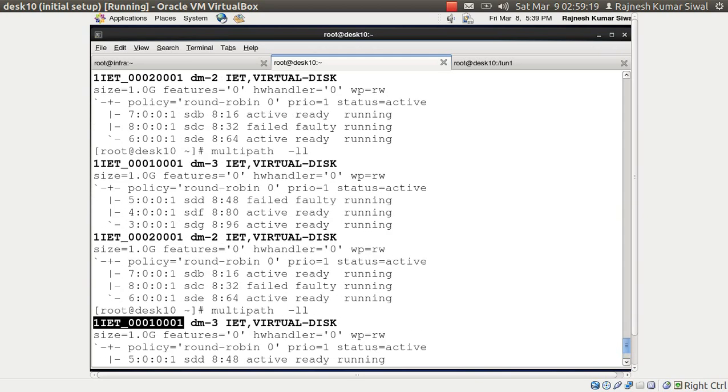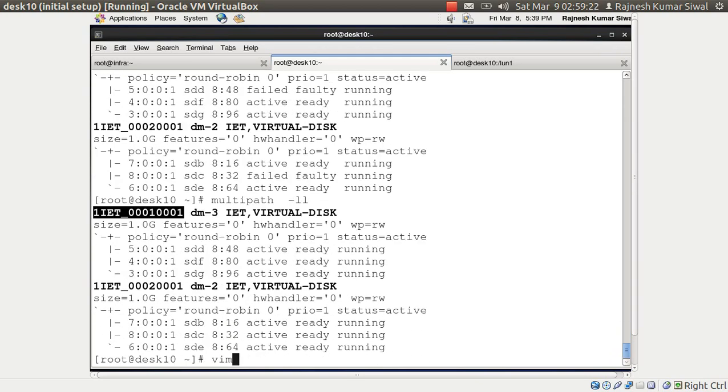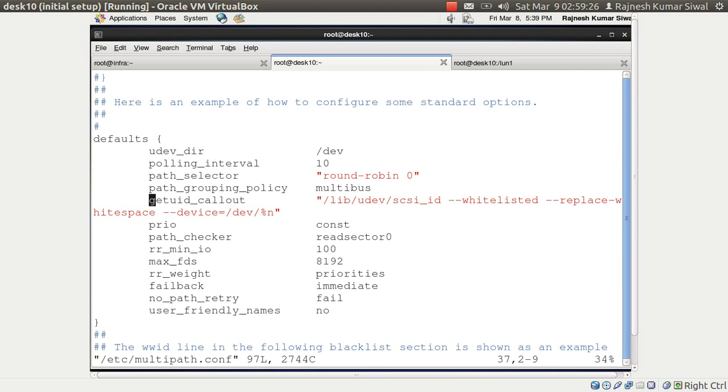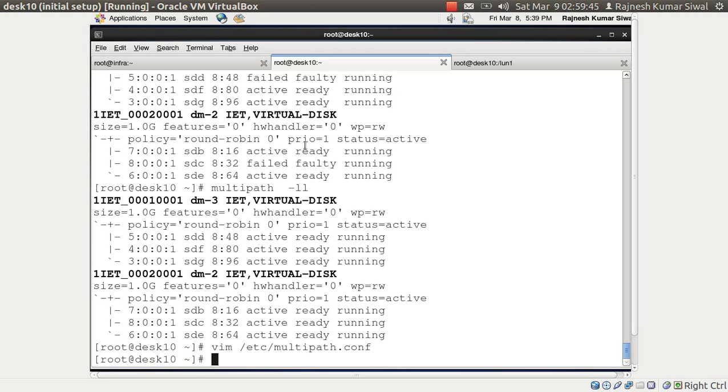In case you are going to use the option user_friendly_names to yes, the names could be different in the cluster nodes depending upon which multipath device is created first. So it's never suggested to switch it on. Let it be no in all the cases. So this is how multipathing works.